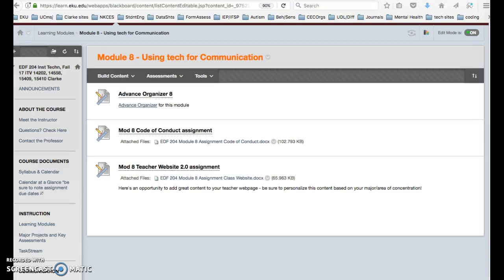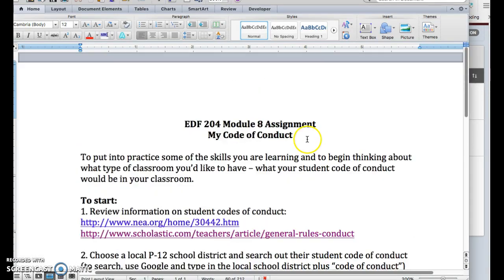Hey everybody, I'm going to walk you through some information about the Code of Conduct assignment. So the first thing you're going to do is download this Word document, which I've already done, that talks to you about the Code of Conduct.